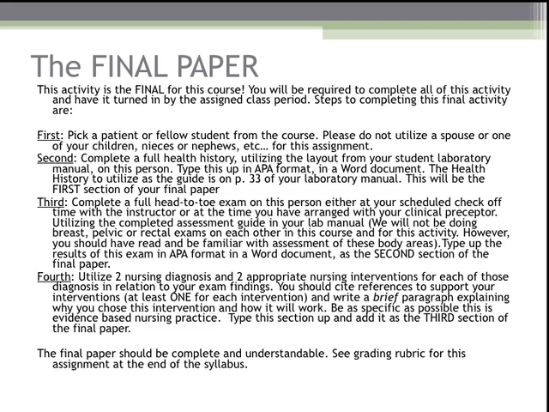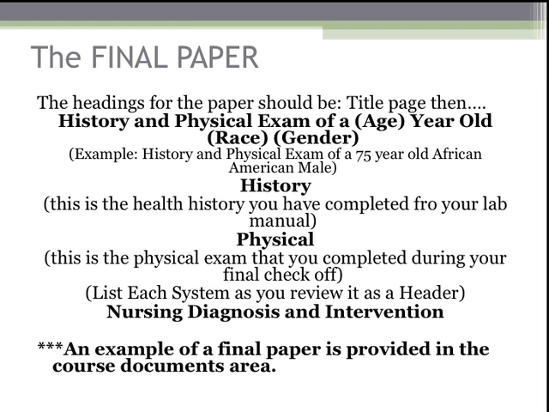And there's a grading rubric in your syllabus for this. But this slide shows kind of how this is going to go. The title of your paper will be History and Physical Exam of a, let's go with our 83-year-old Caucasian female. That will be your title. The first section is your health history. The second section is your complete physical exam, not the checkoff form itself.